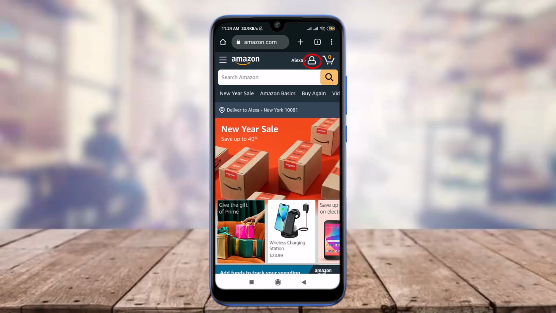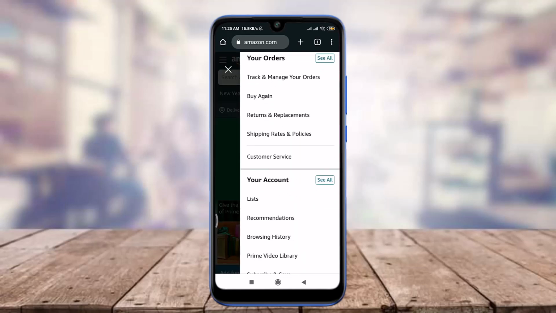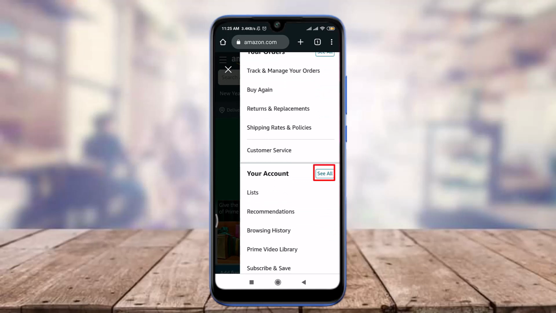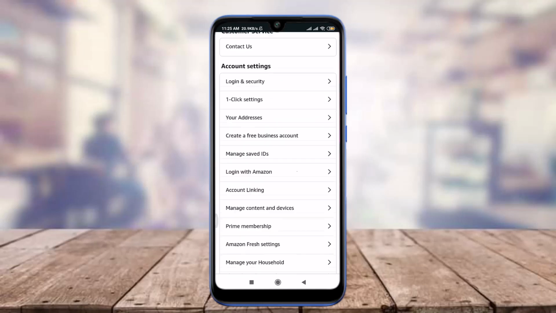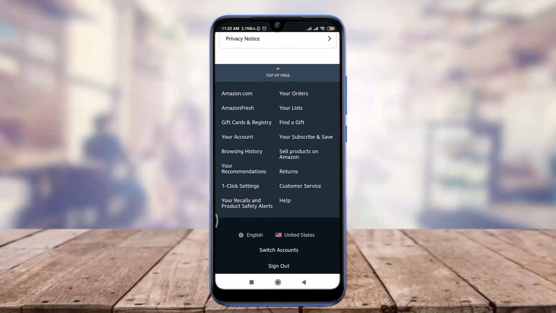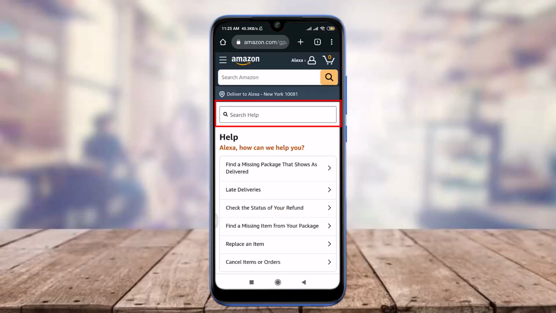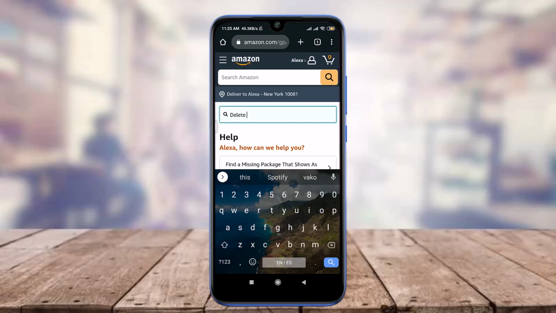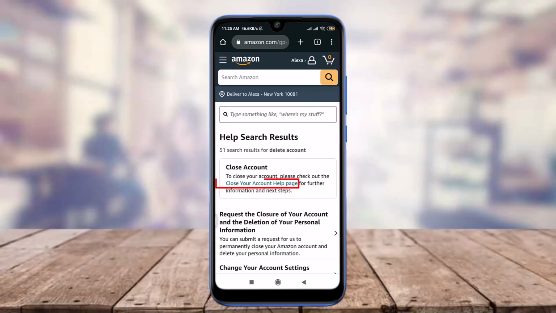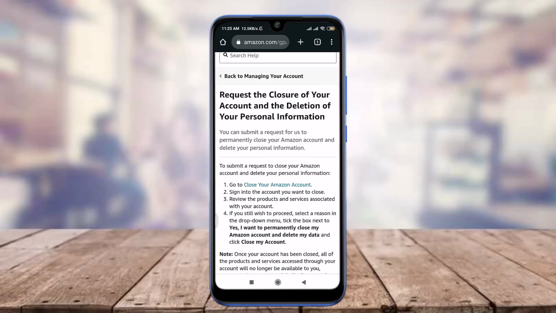Tap on this profile icon on the top right, scroll down and tap on the See All option on the right corner, straight to your account. Scroll down and here on the bottom you can see an option of Help. Tap on it. Tap on the search help option on the top, enter here delete account, tap on this close your account help page option, scroll down and tap on close your Amazon account option.